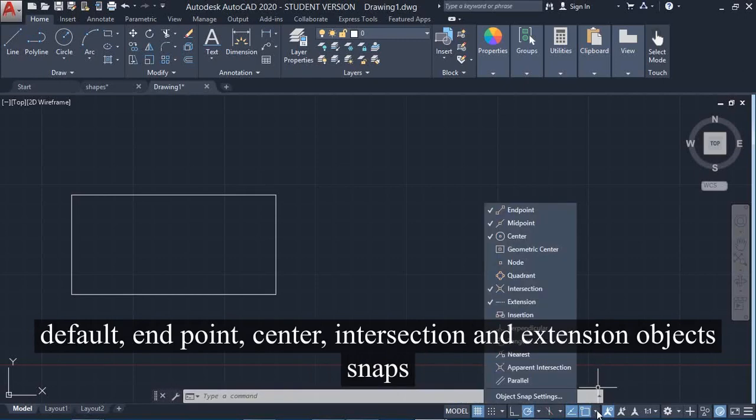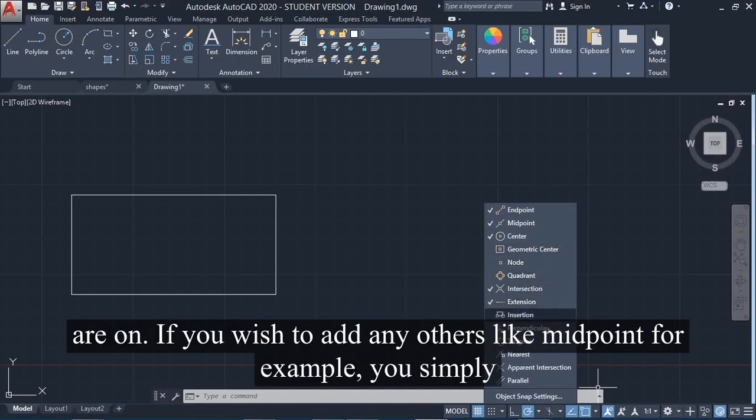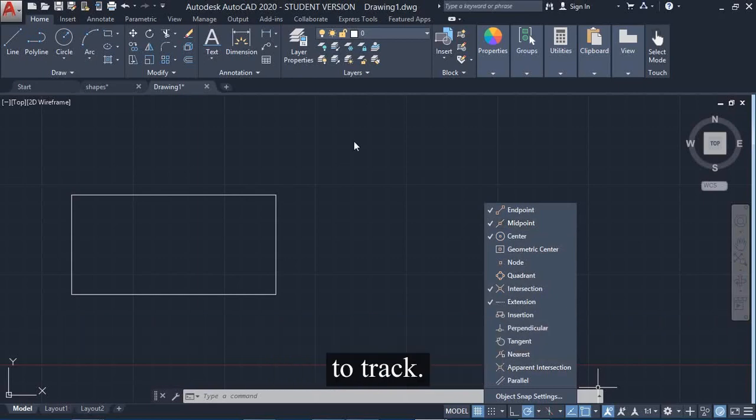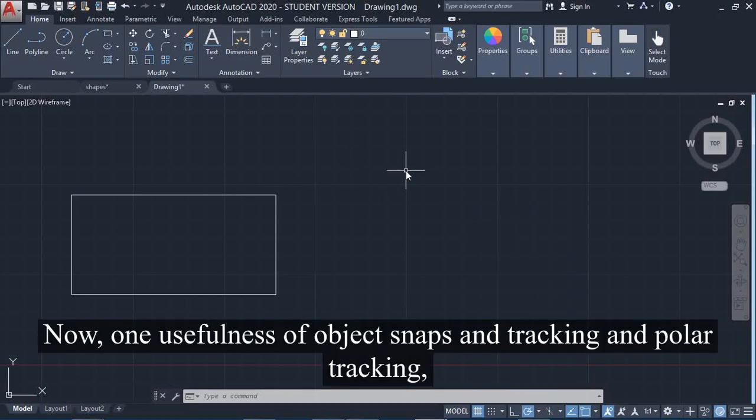By default, endpoint, center, intersection, and extension mid object snaps are on. If you wish to add any others, like midpoint for example, you simply click on the object snaps that you want object snap tracking to be able to track. Now, one usefulness of object snaps and tracking and polar tracking.